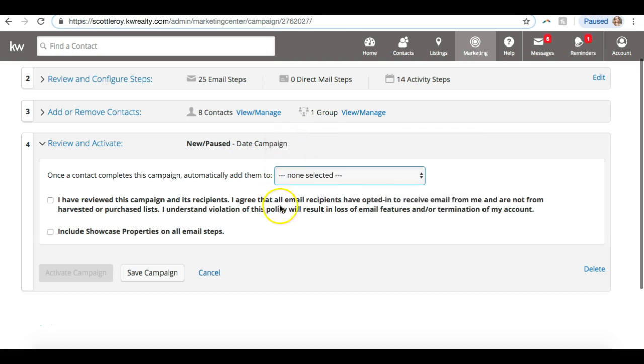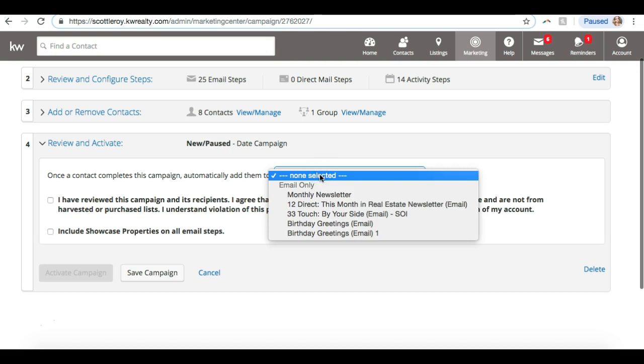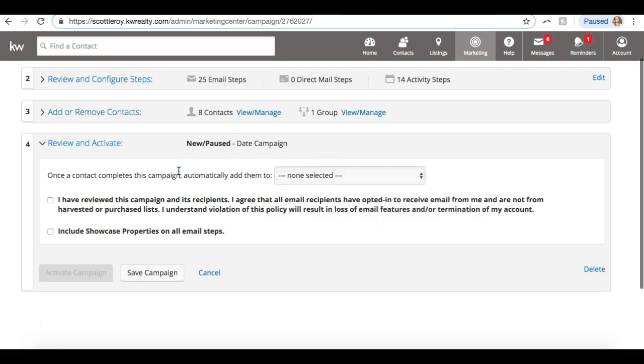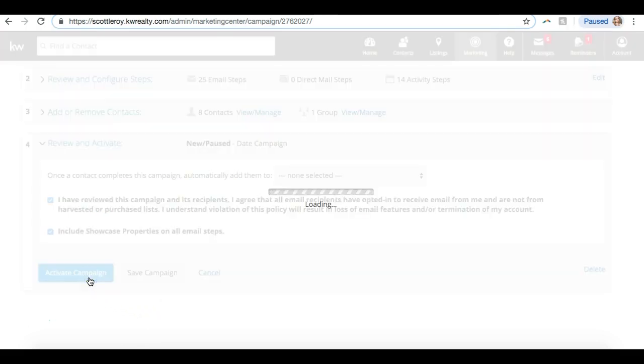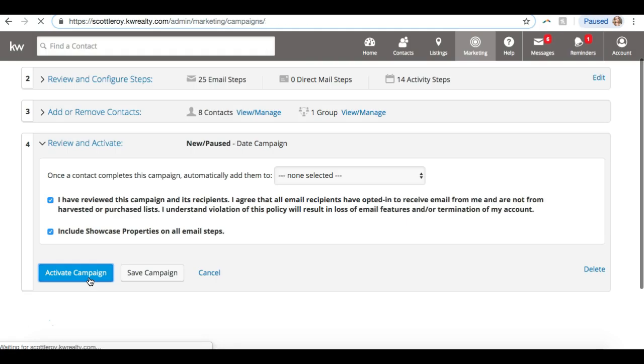If you're setting up a 33 touch, I wouldn't even worry about this because it's not going to finish until next year, and then you'll probably just put them on the new 33 touch for that following year. We do need to check these boxes. This one is saying I have reviewed this campaign and its recipients. Basically, you're not spamming anybody. And then if you wanted to include any showcase properties, you can check this box as well. Then I'm going to click Activate Campaign, and now my campaign will be good to go.